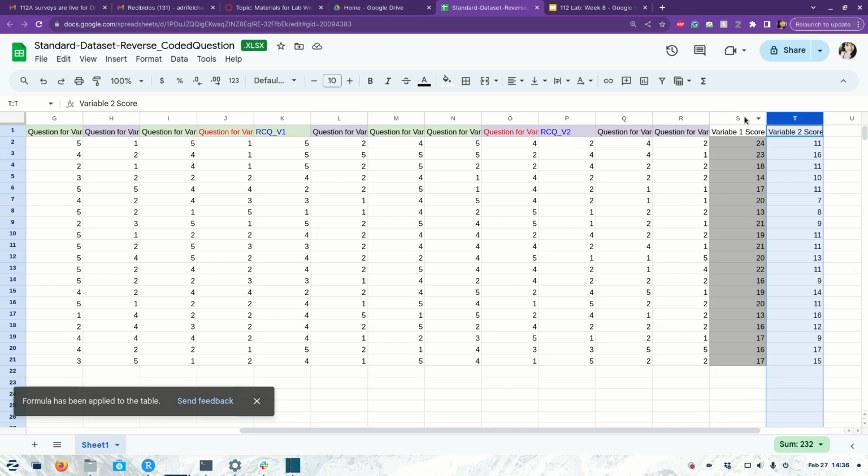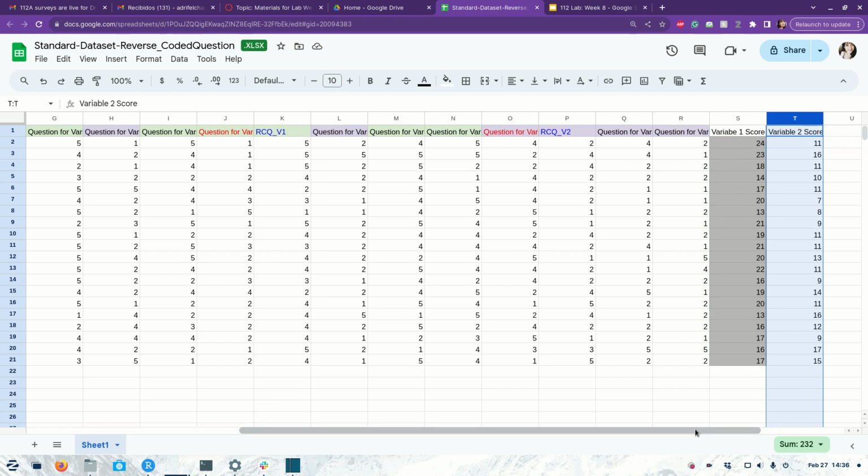And now, using these 2 columns that summarize my scores for my variable 1 and 2, I'm going to be able to start doing my data analysis. And that is what we're going to be doing in the next video.